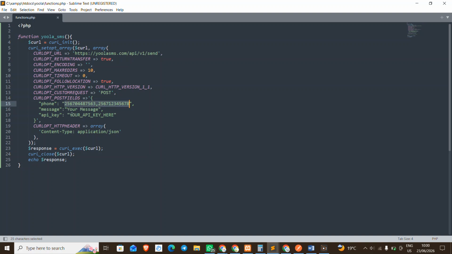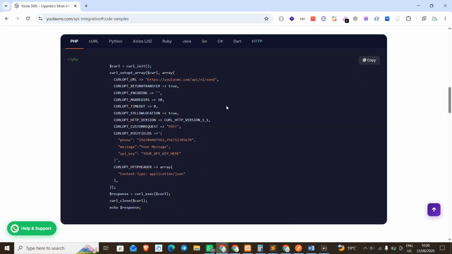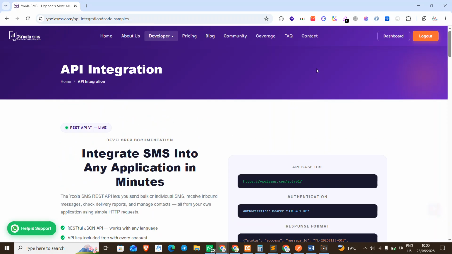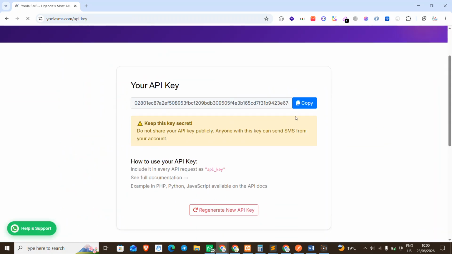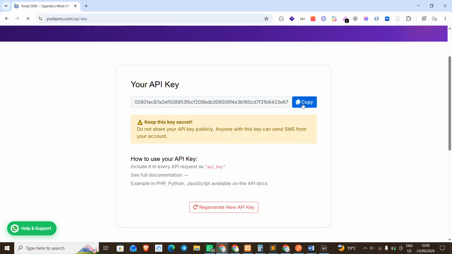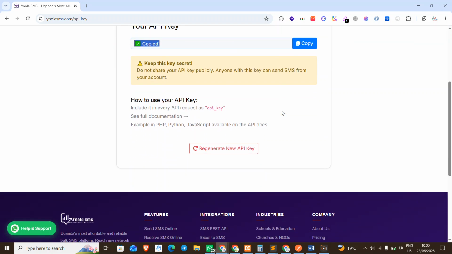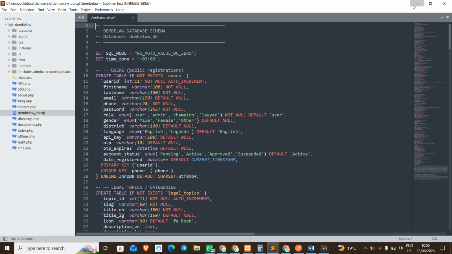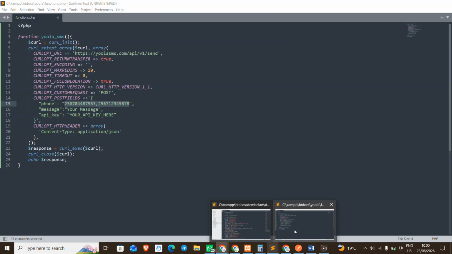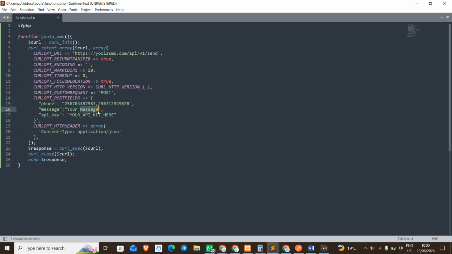Then this one is for the message, and this is for the API key. You just come in here on the Yoola SMS, go to your dashboard, go to API key. This is my API key ready here, which is that one there. You can always change it in case you want it changed. Then just come back to your Yoola SMS here and change your API key. Simple as that.